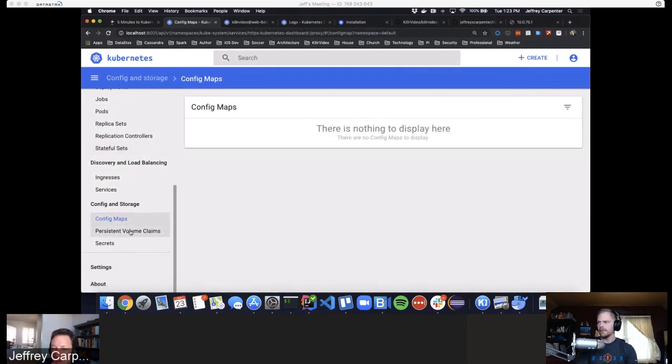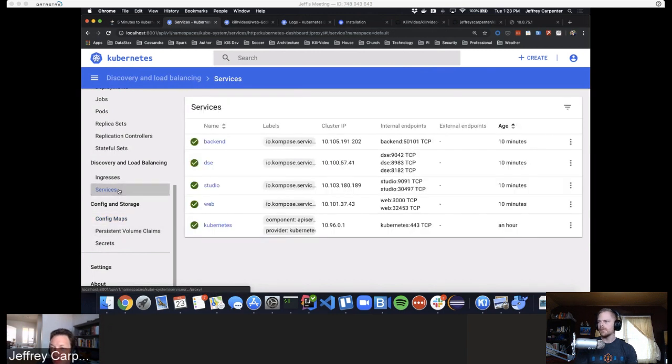There's no config maps. Let's see. Internal endpoints, external endpoints. I'm a little suspicious here. Did I? Oh. Does this mean that nothing is exposed? Well, you can get to it. There should be. I see what you're saying about the external endpoints, though. Yeah.